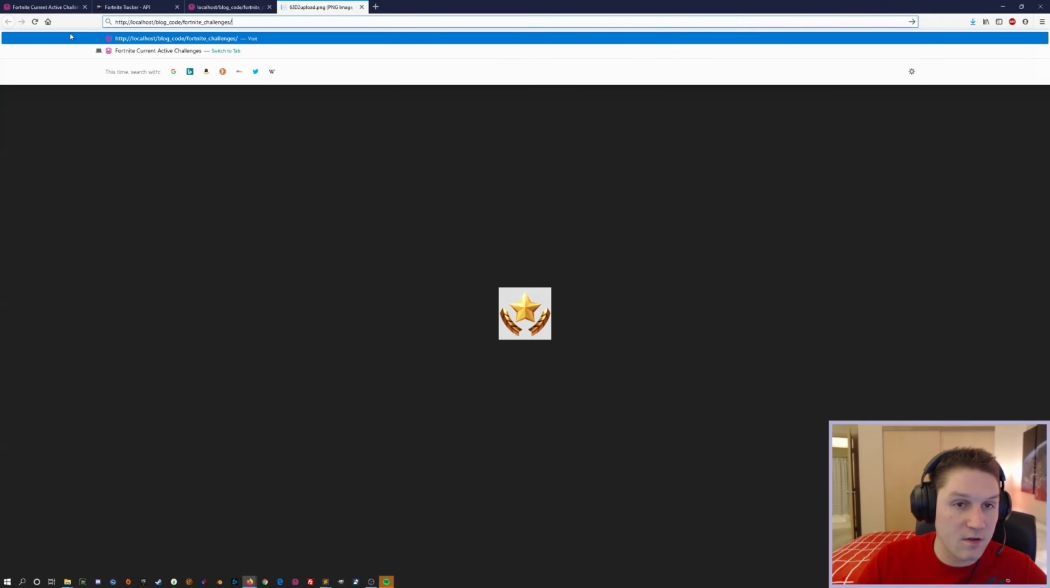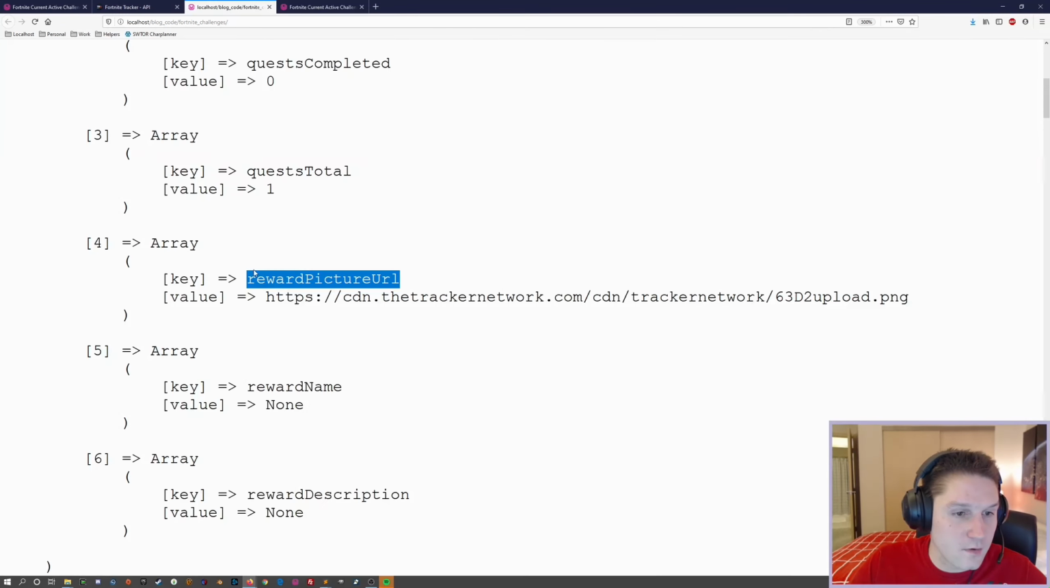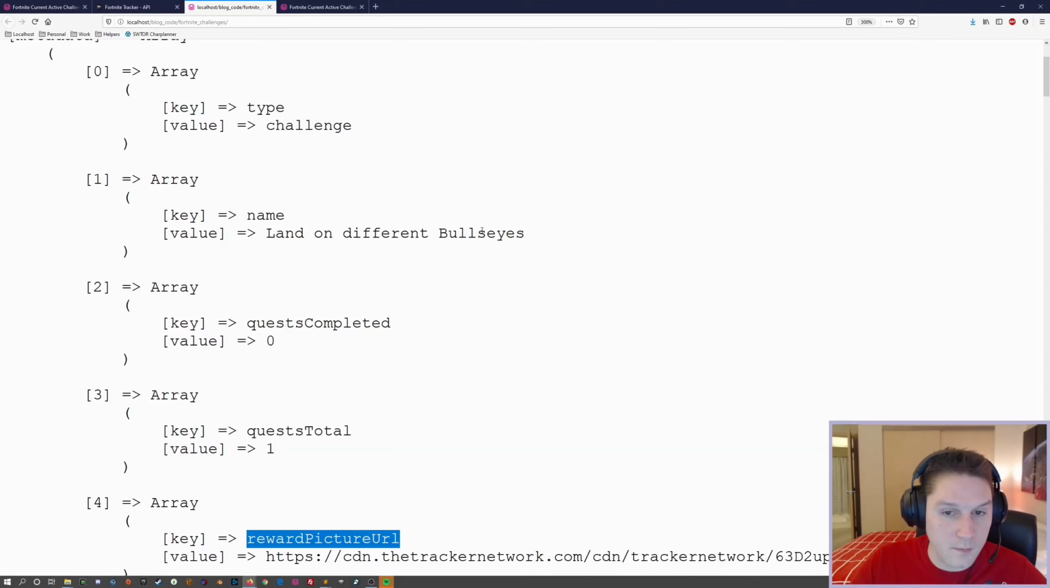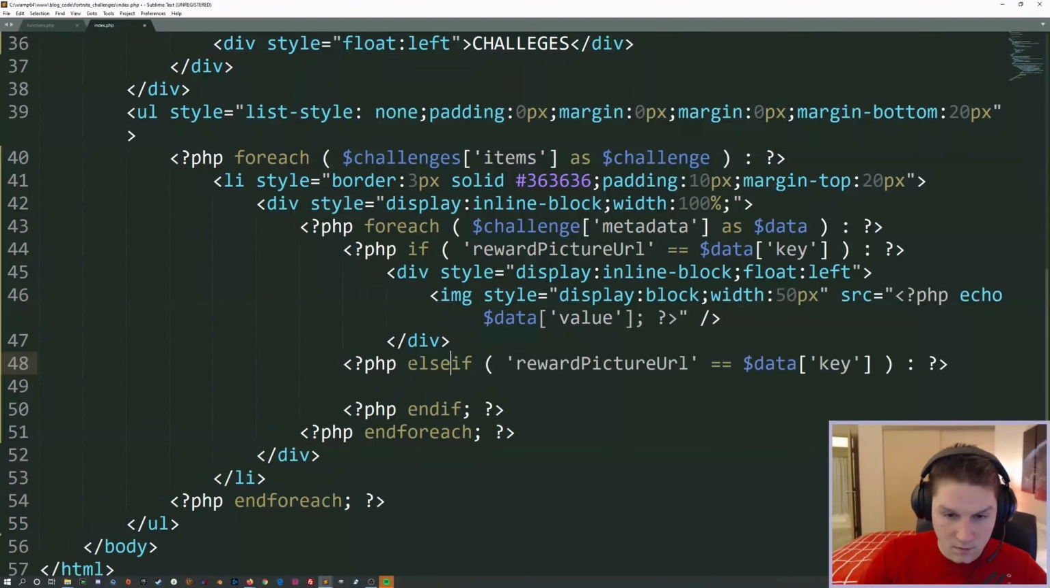Now if we open our website in a new tab, we see a bunch of stars. And each of these images is coming from the metadata key value pair reward picture URL. The next thing we're looking for is the name. We want to display the name for each challenge. And that happens to be the key value pair with a key being name. So after my first if, I'm going to say else if name equals key.